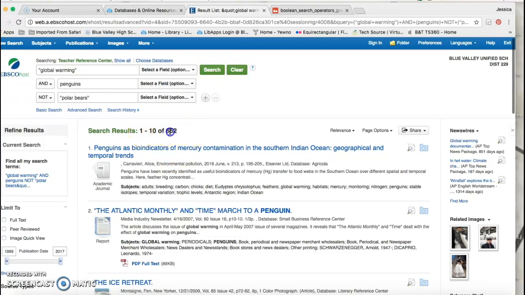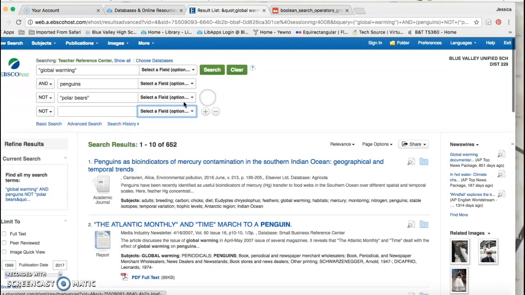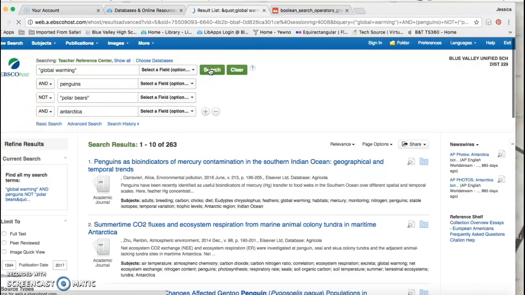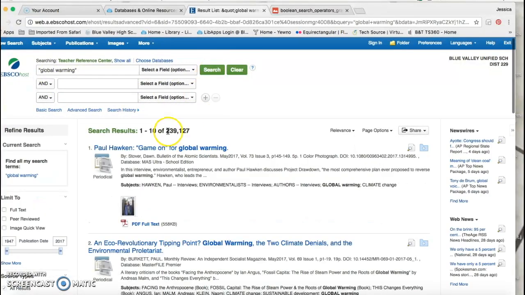Okay, I've got 652. That's still a lot, so I could add more to make it even more specific. So if I wanted to include where it takes place, so Antarctica, for example, it narrows it down to 263. So you can see how this narrows it. Versus if I didn't have any of these things, it's going to search for global warming, and I've got over 200,000 results. So you want to use this as much as possible because that way you don't have to sort through a bunch of other things. So this is how you use it on EBSCO.